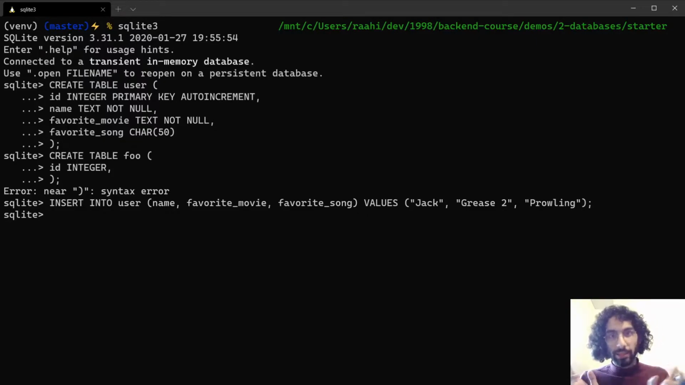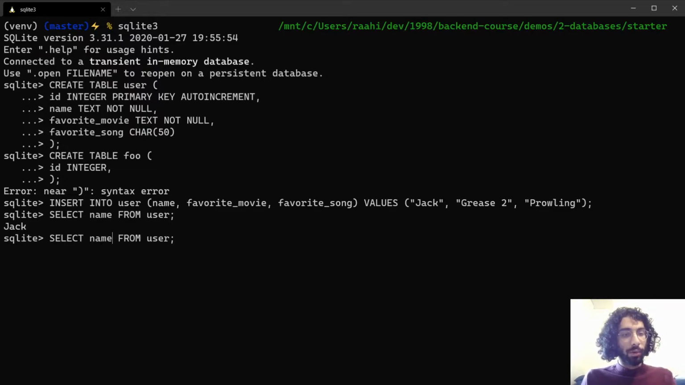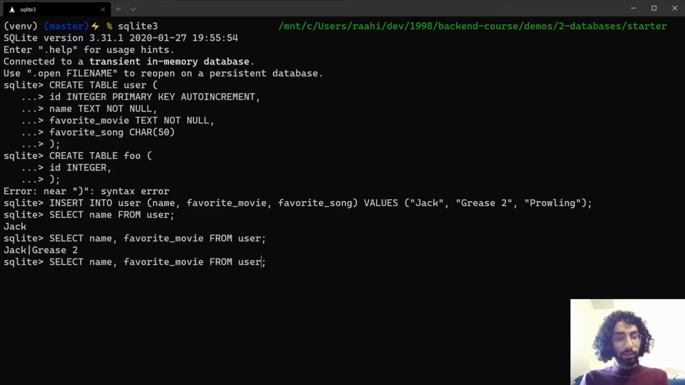Cool. What if we want to check to see that that actually got put into the database? That's what select commands are for. So we can select things from the database. So let's say we want to just select name from the database. Cool. Jack. Perfect. What if we wanted the favorite movie too? Jack and Grease 2. And if we want everything, favorite song.